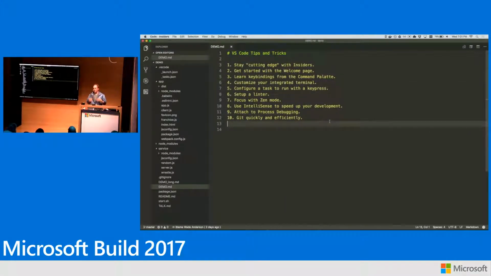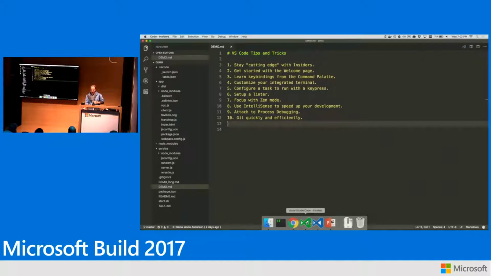So tip number one is stay cutting edge by using the Insiders version of VS Code. If you look down here, I'm running this green one right here, Visual Studio Code Insiders. Right next to it is Visual Studio Code, the month-to-month release version. VS Code Insiders is cool because we use this to develop the product. There are some cool stories of people reporting a bug and then seeing it fixed the next morning when they go in on Insiders. We build Insiders nightly, so you're getting the latest features and the latest bug fixes really quickly.